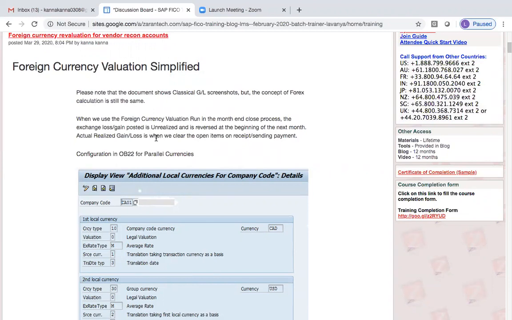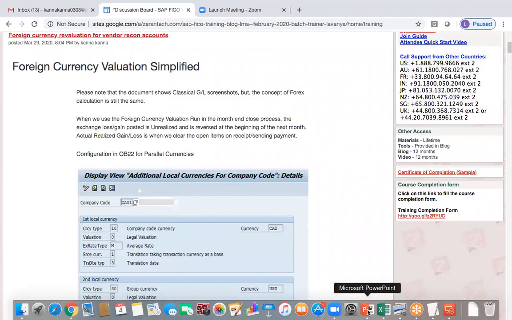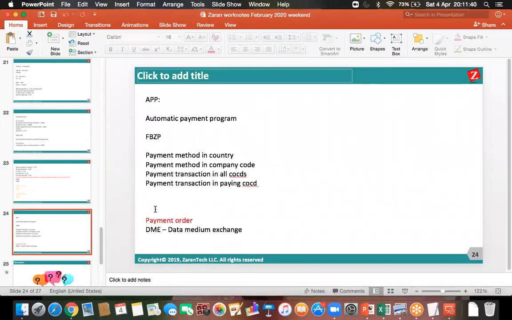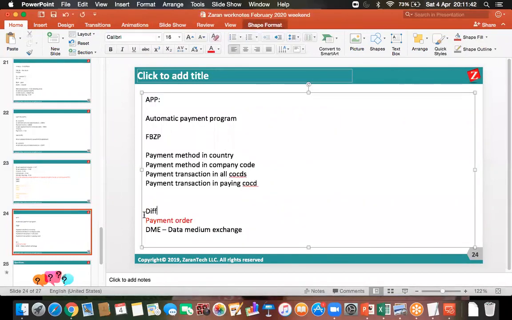I will let you know what is the difference between realized and unrealized gains or losses. Once you go through my Excel sheet, you will come to know what I actually want to communicate. Okay, fine, I'll let you know about this one as well.